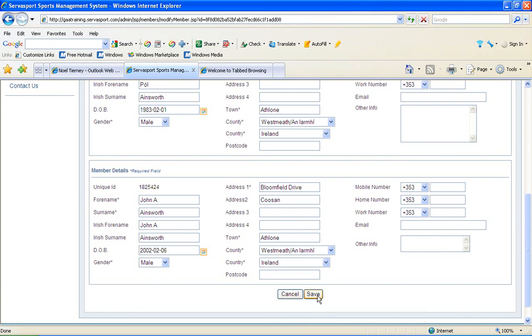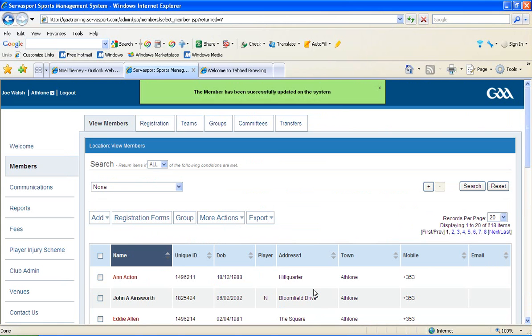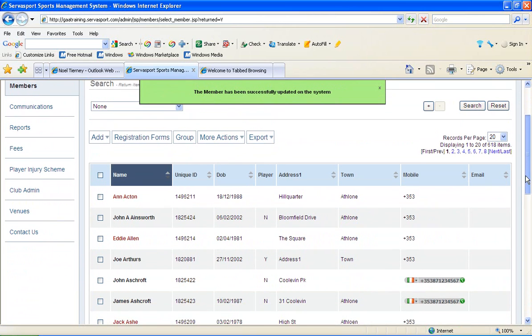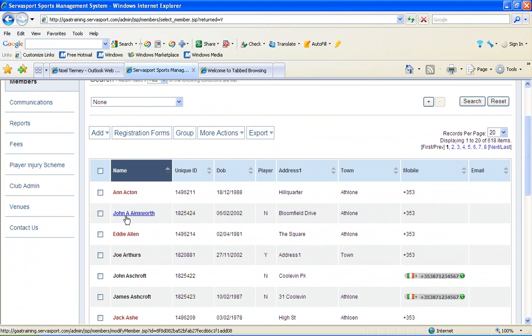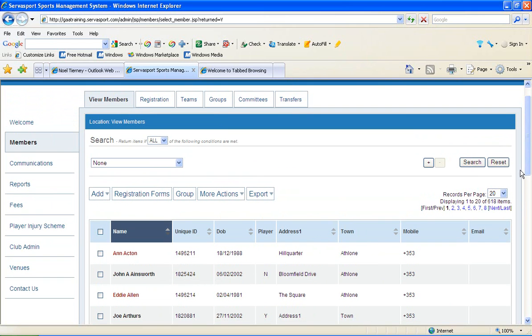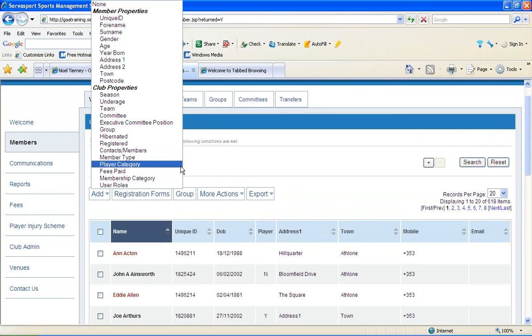As you can see, John Ainsworth is appearing here, but his father Paul isn't, because John is the member and Paul is a parent but a non-member, and we've just added him as a contact. If we want to search for people, we can search for contacts or members. Here, if we want to search for contacts, we can leave that option as it is, contact by default, and then press search.